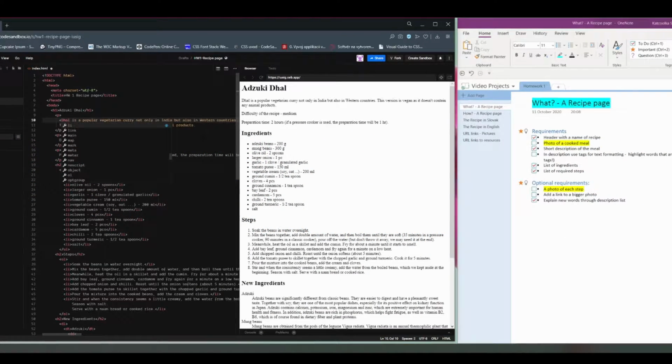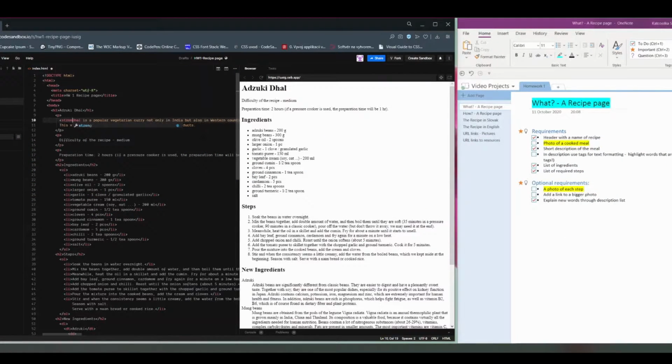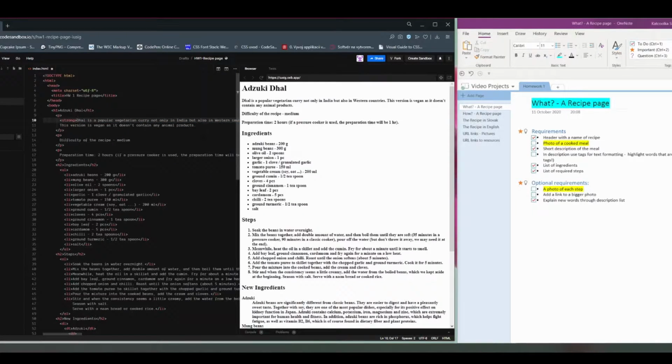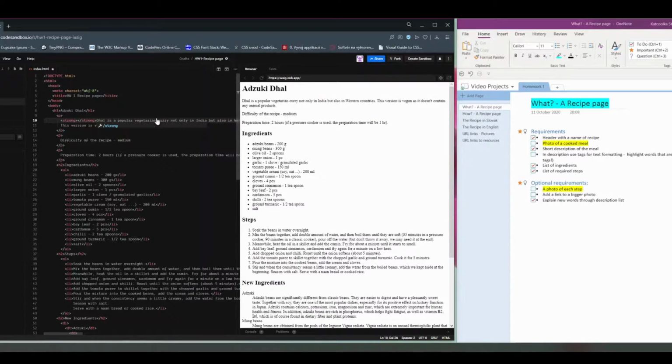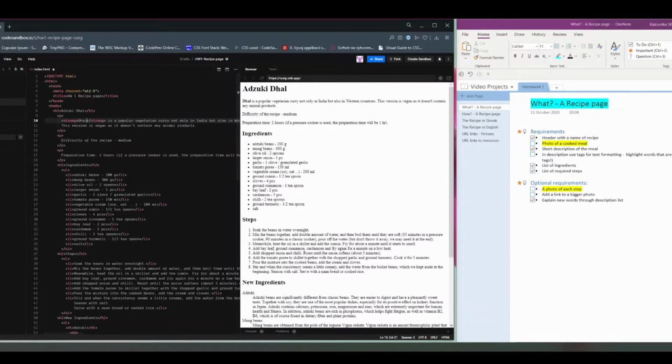The first pair tag I would like to use today is called strong. This pair tag highlights important text within the paragraph. I would like to highlight the word dal in first paragraph of short description of this recipe. So I will type in strong and copy paste the word dal in between those tags.